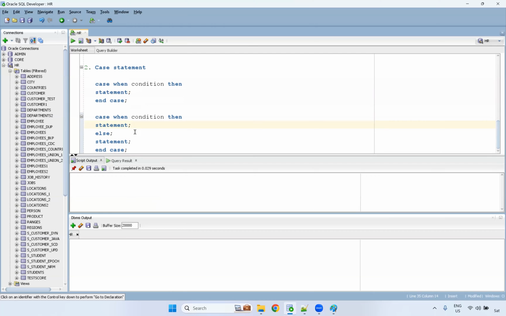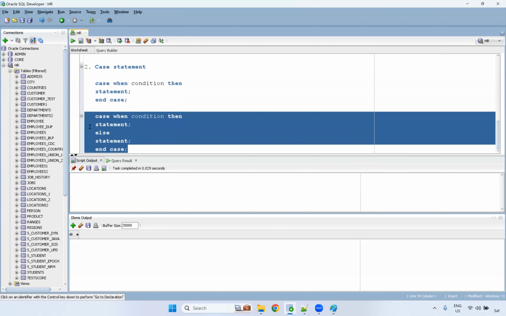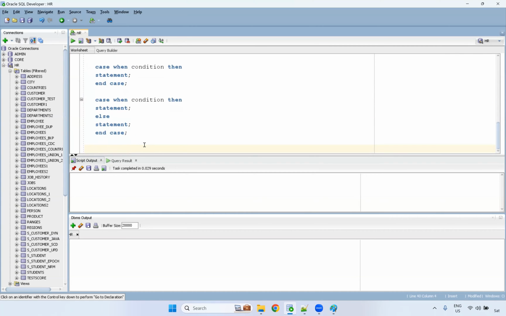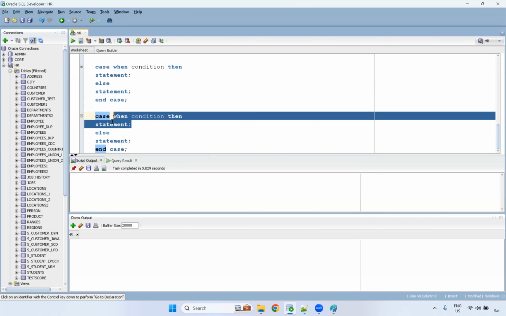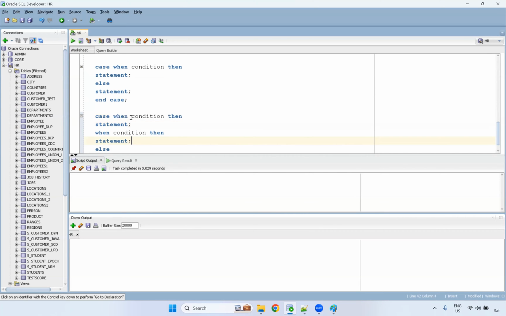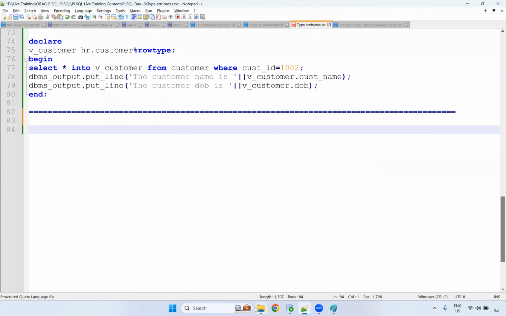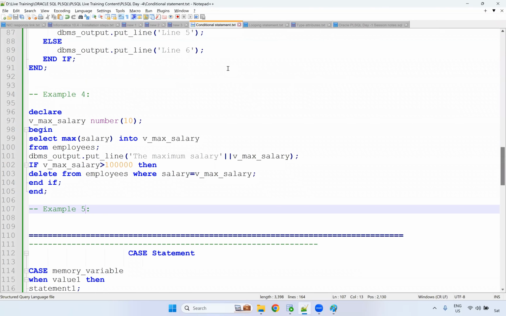Make sure that you are putting the semicolon correctly. And this is case when. If you want to test multiple conditions, case when condition, then statement. You test from here: when condition, then statement, when condition, then statement. It is similar to how I write the if statement. It's very, very simple. The if statement is not that complex here.